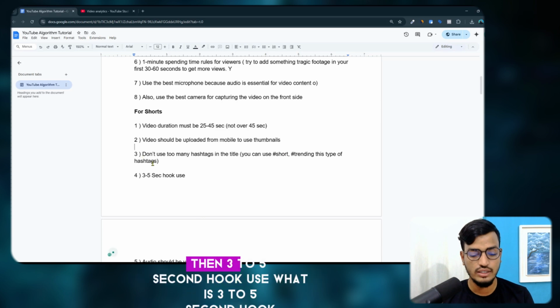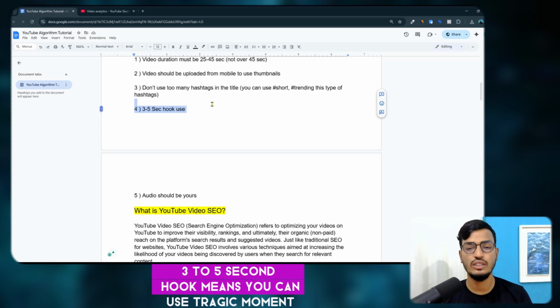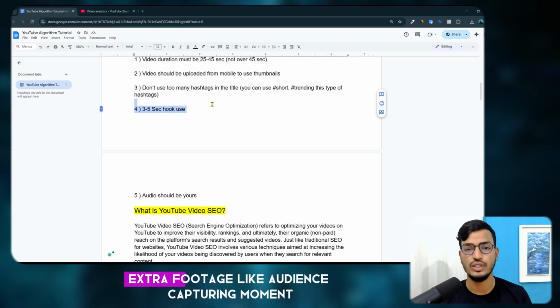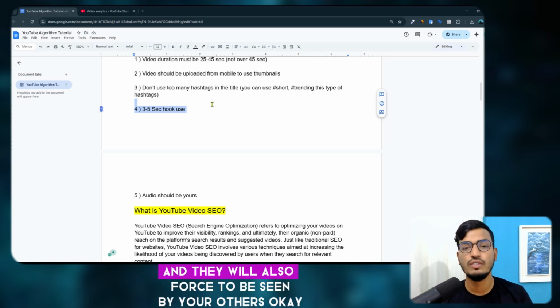Okay, then use a 3 to 5 second hook. What is a 3 to 5 second hook? A 3 to 5 second hook means you can use a dramatic moment or extra footage, like a moment capturing the audience. The audience will see it, and they will be compelled to keep watching your other videos.